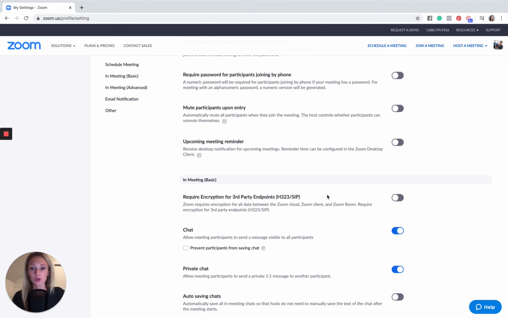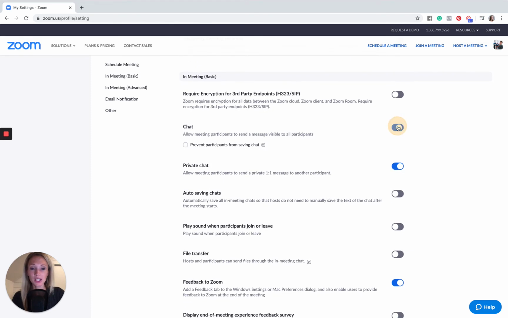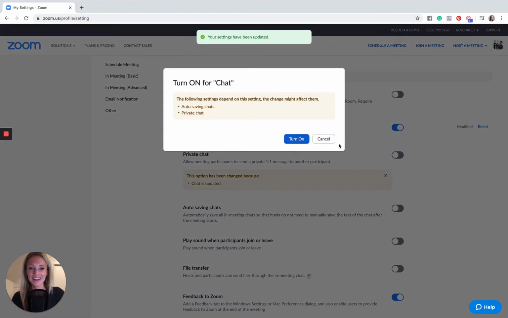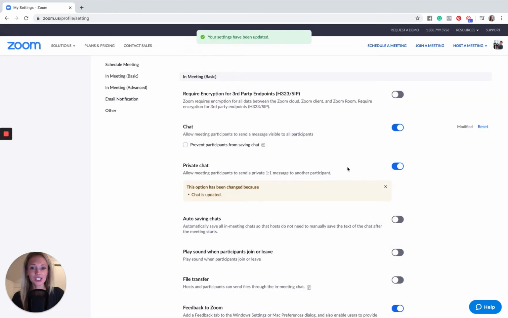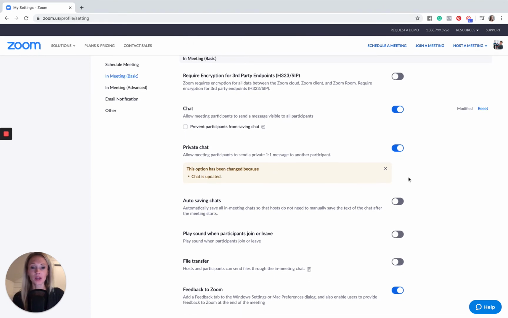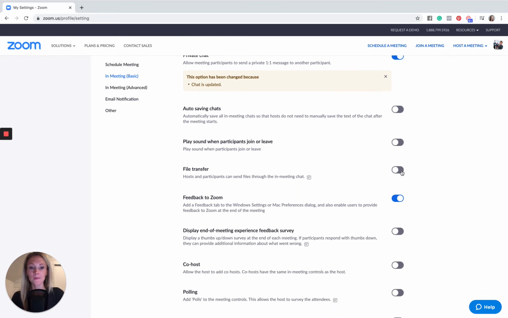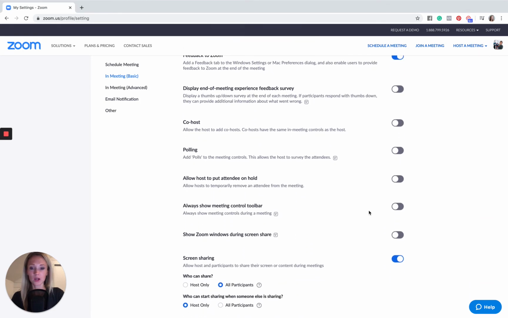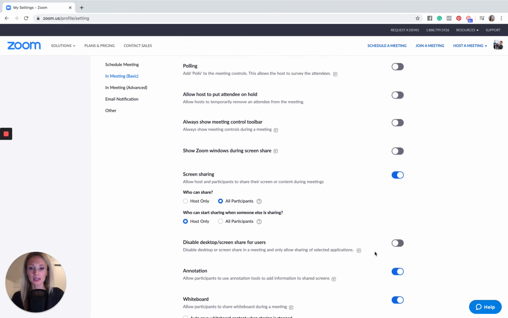Okay, you don't need to mute participants. Make sure that chat is on. If you want to do private chat, that's something you could do during a group class so that you can chat with one student back and forth without the other students seeing that. Turn on file transfer. You don't need to worry about any of these.